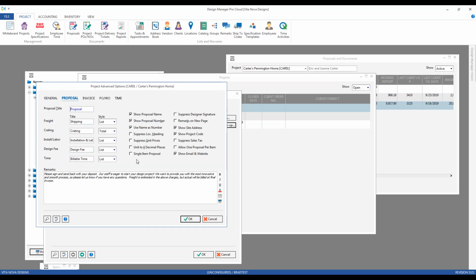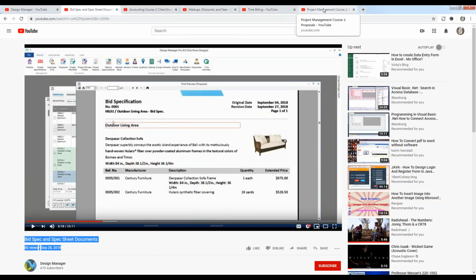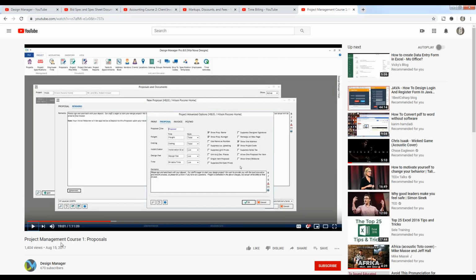Now, finally, the single item proposal and allow one proposal per item. These two settings are more administrative settings, so I discuss them in a lot greater detail in our project management course 1, proposals, where I discuss those two options.